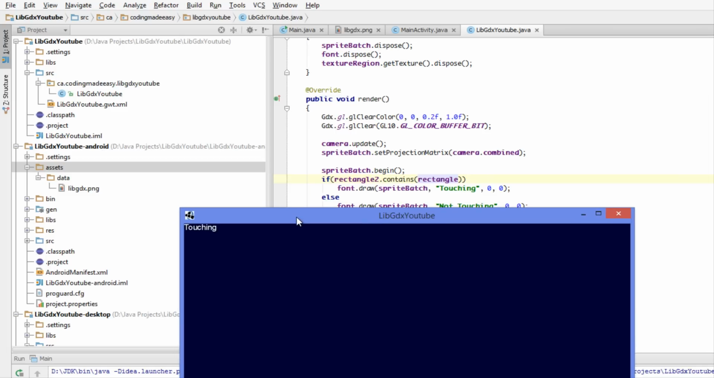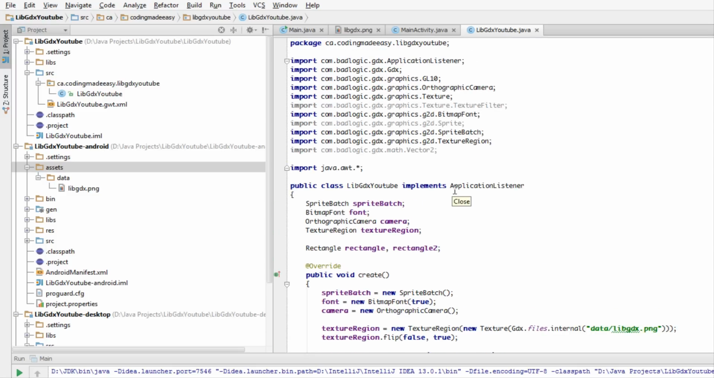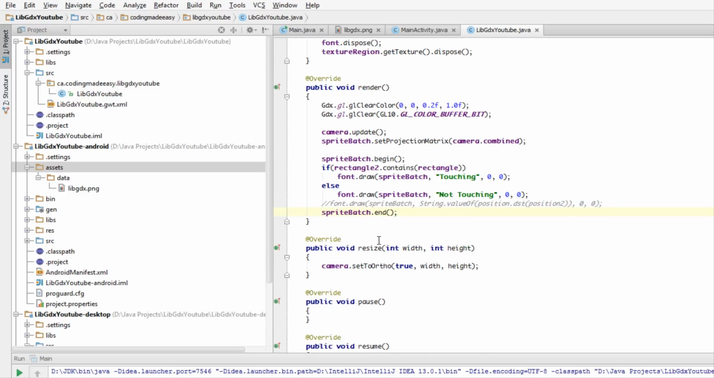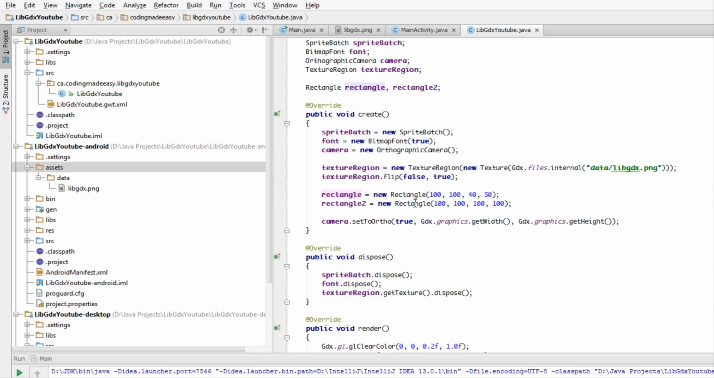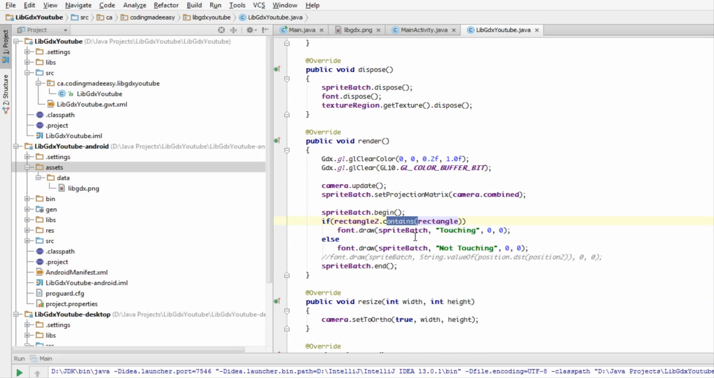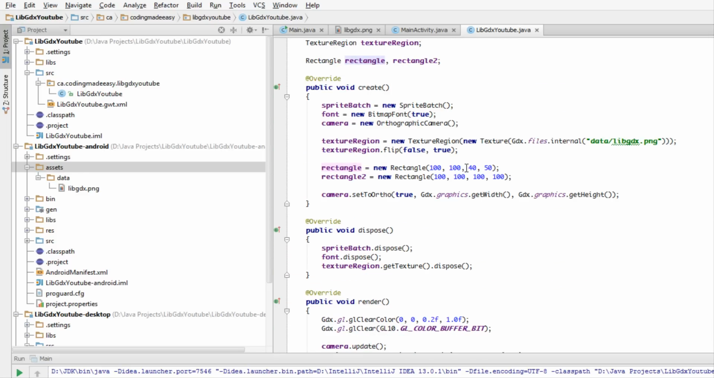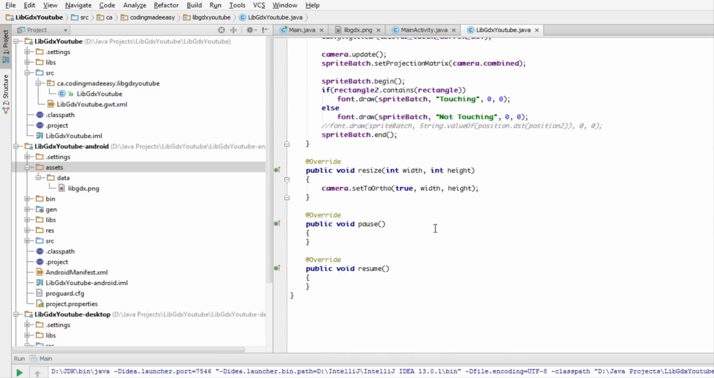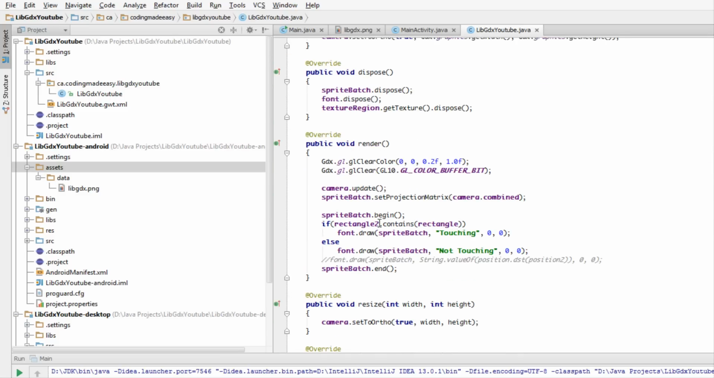Okay, so as you can see, this is touching, but when we switch it around, it says not touching. Now, why does that happen? Well, I'm using the contains keyword, which I shouldn't have used. I should have used the intersects keyword. But this just checks to see if it contains it. So as you can see, the width is 40 by 50, and this one's 100 by 100. So although they're inside each other, this rectangle doesn't fully contain this rectangle. But this rectangle does fully contain this one. And so that's why it's true whenever we flip it.